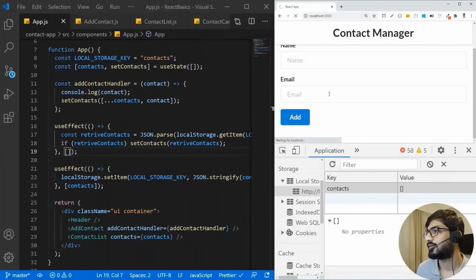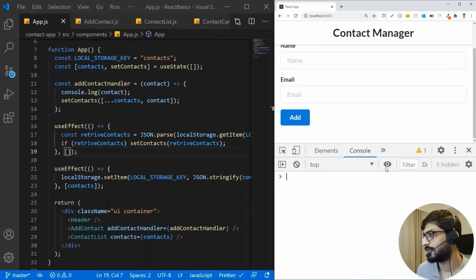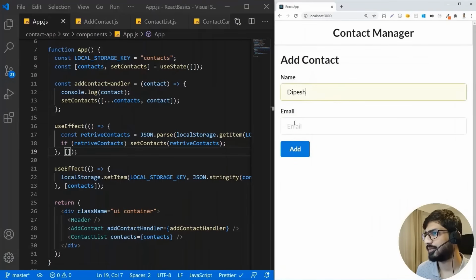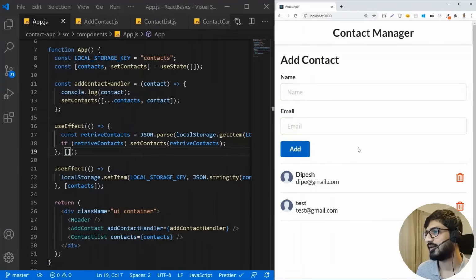All right, so now let's refresh it and let's go to the console. All right, we don't have anything, and now let's add it. So I'm going to add the page test, and I click, it gets added. Let me add the other one. If I click, it gets added, and let me refresh it. So when I refresh it, I'm still able to retrieve it. That means our useEffects for storing and retrieving are working very well.